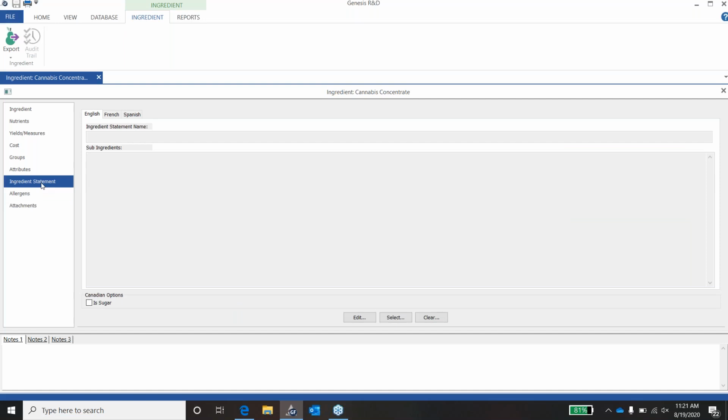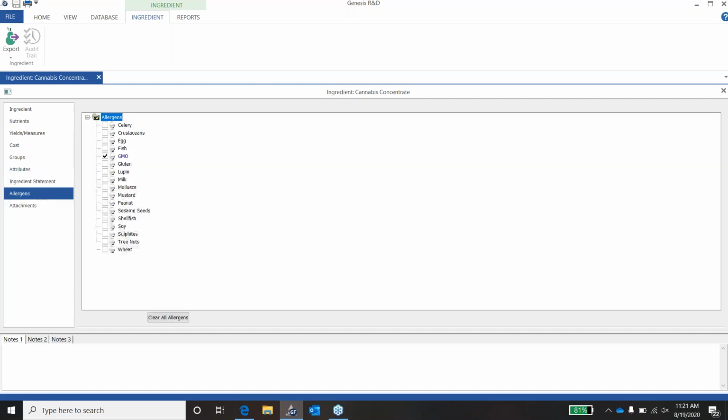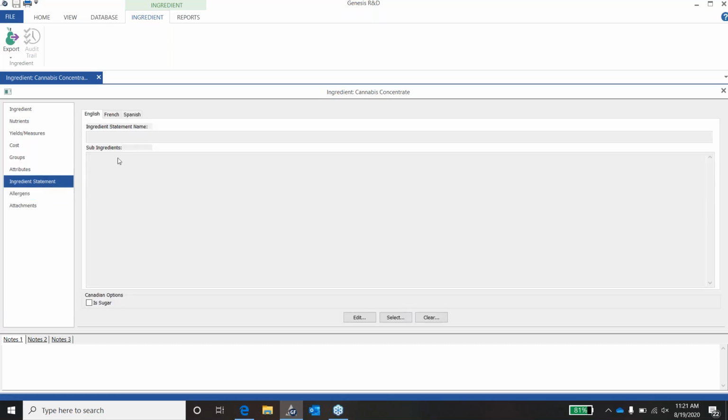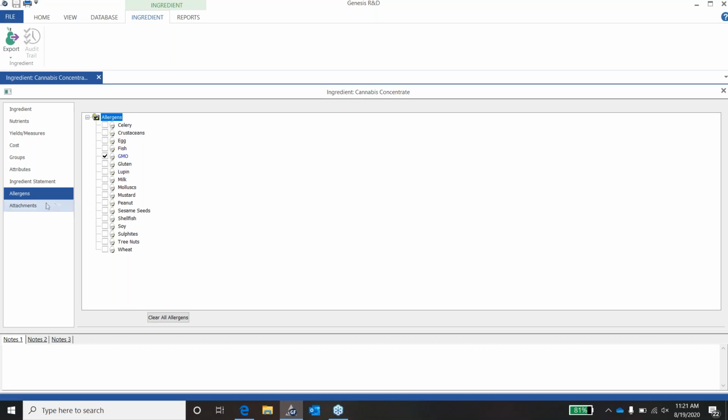Ingredient statements, which Alicia mentioned, and allergen statements are a very important part of the application to make sure that you're in compliance. So in this case, under my allergens, the only allergen I have is I'm listing this item as a GMO certified item. In my ingredient statement, I'm just calling it cannabis concentrate, so there's no additional information that needs to be displayed there.